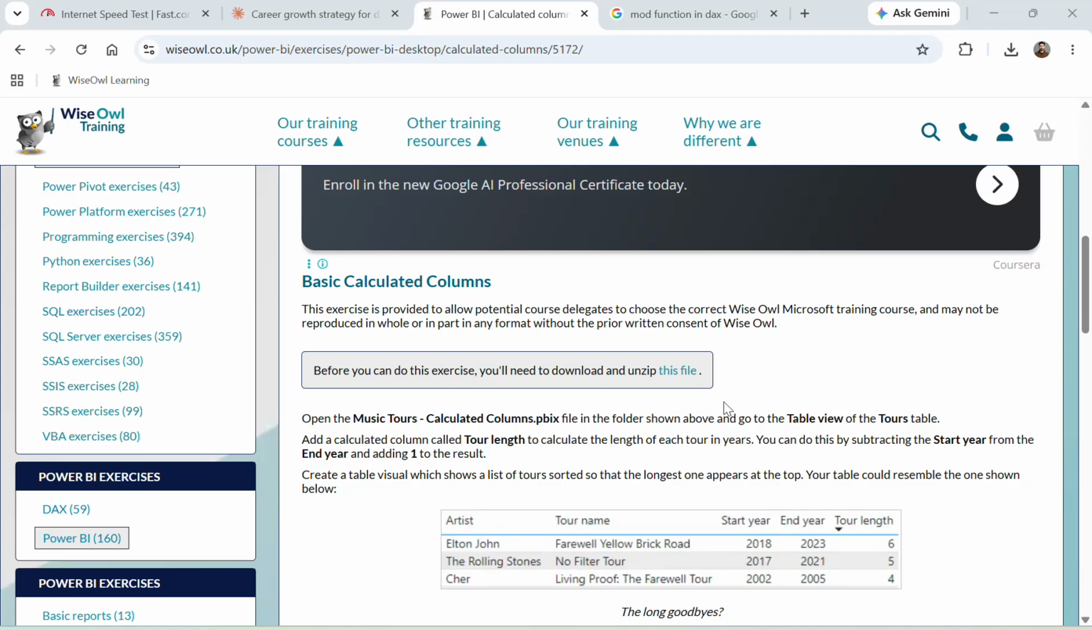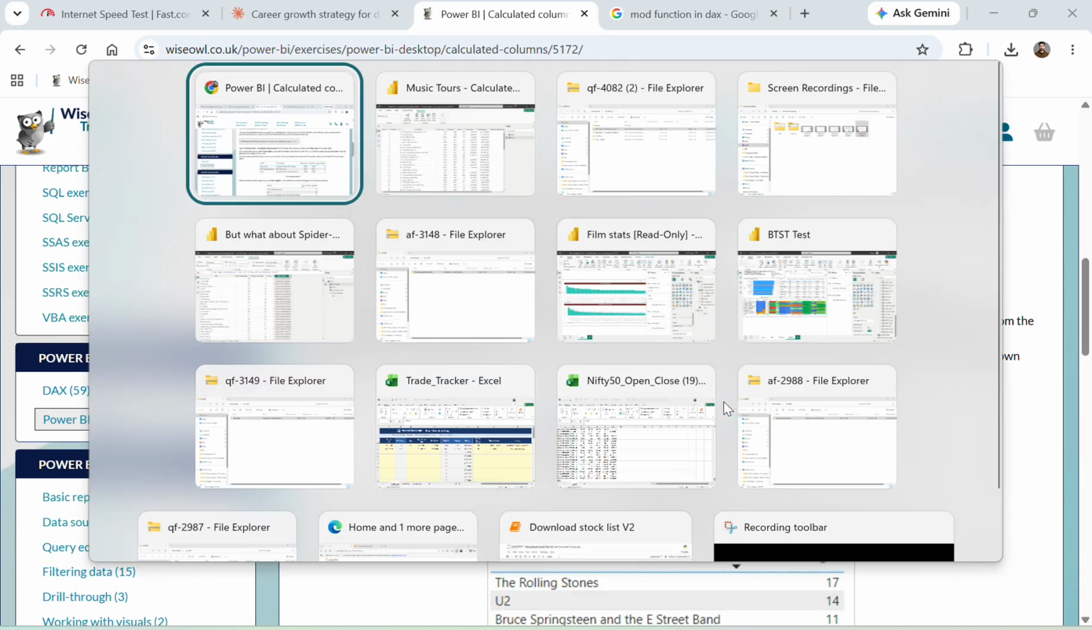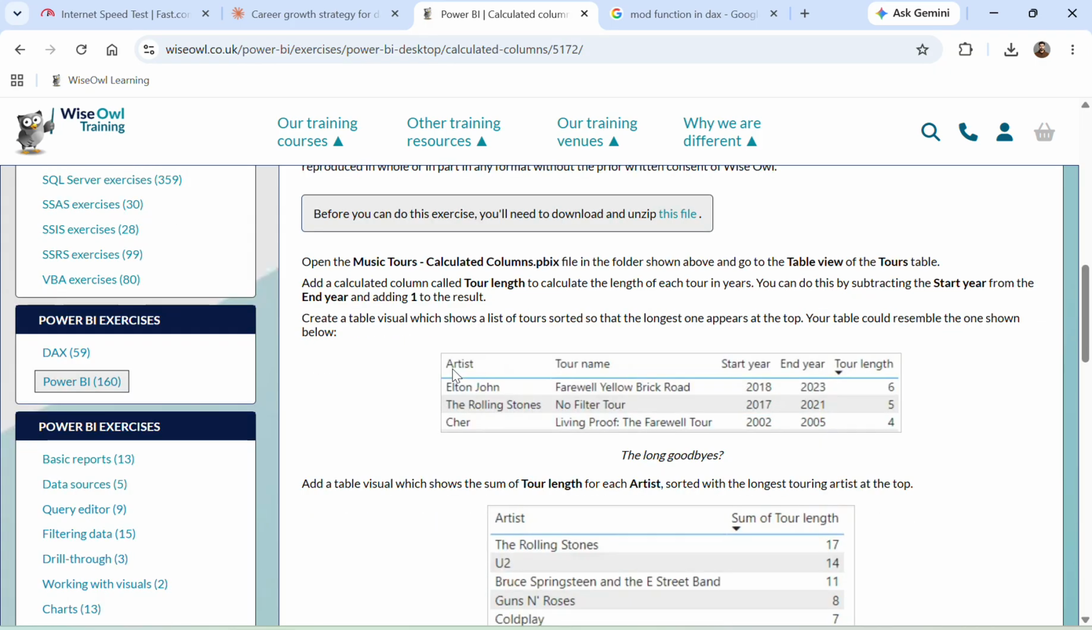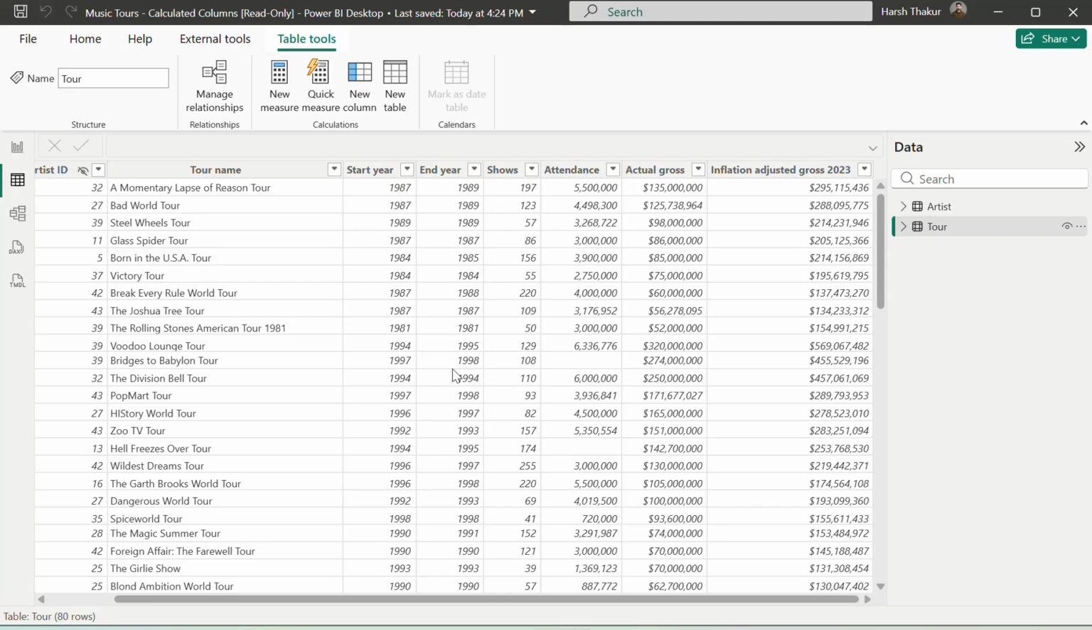Columns with some new analysis, right? So for now, this is the exercise and this is the sheet that I have already downloaded. It's saying that first we need to add the tour length. It's a tour, like a concert or something, artist tour type of data.